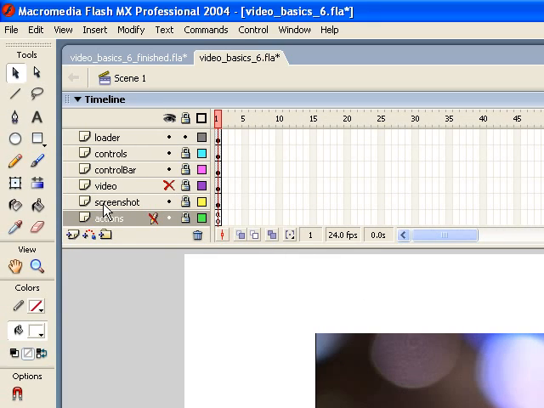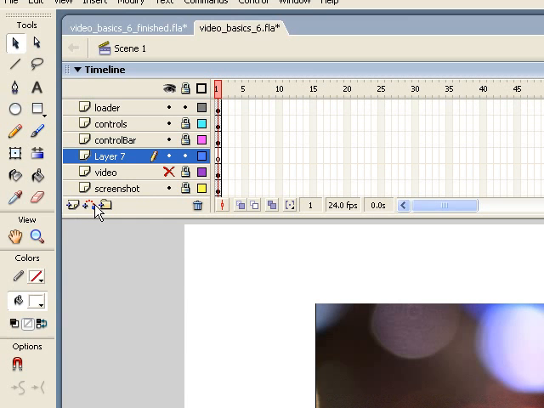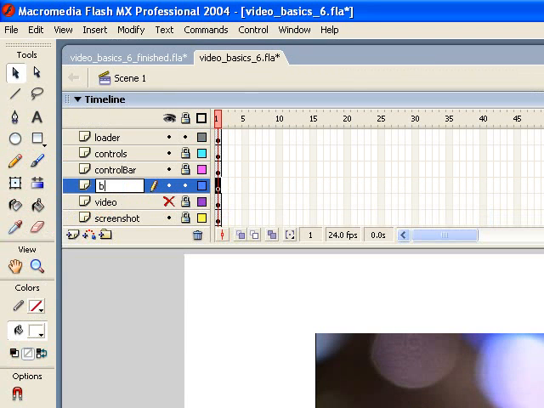So last time we created a scrubber here, and now we're going to be creating a movie clip that's going to show when our buffer is empty. So I'm going to go up to the layers, and I want to put a new layer above the video and under the control bar. So I'm just going to highlight that, click the new layer, and I'm going to call it buffer.